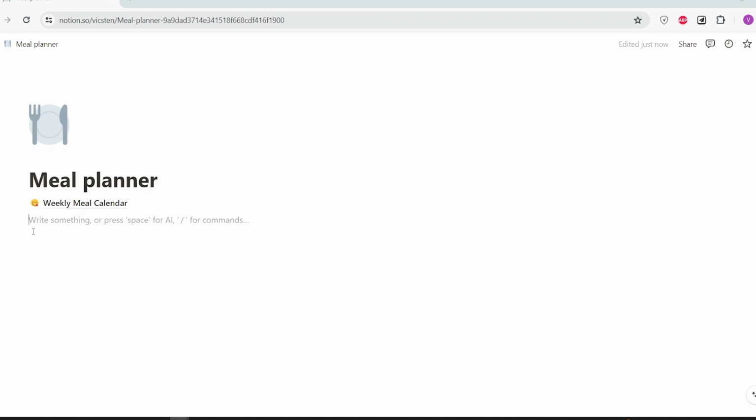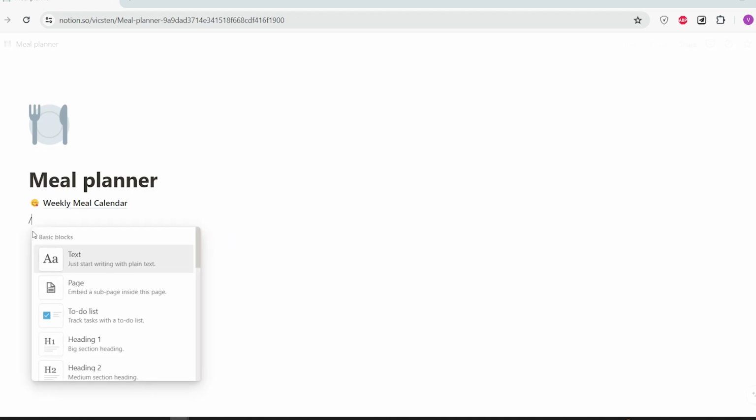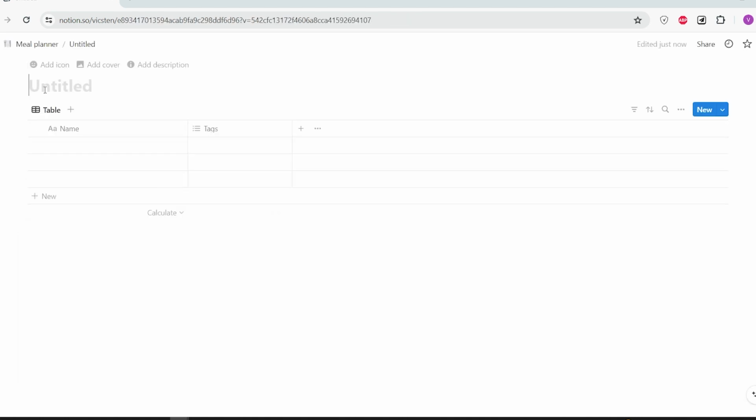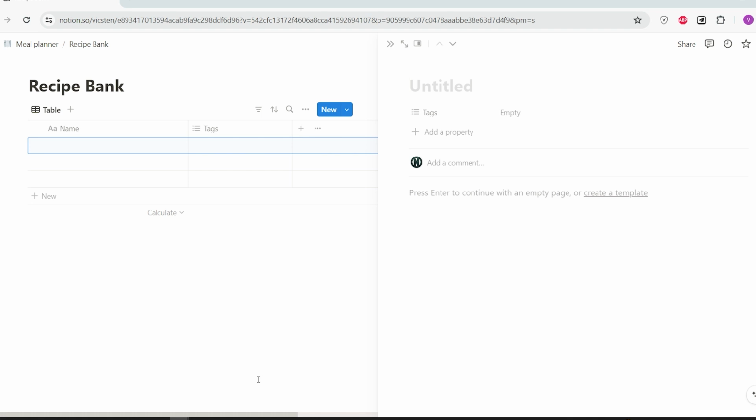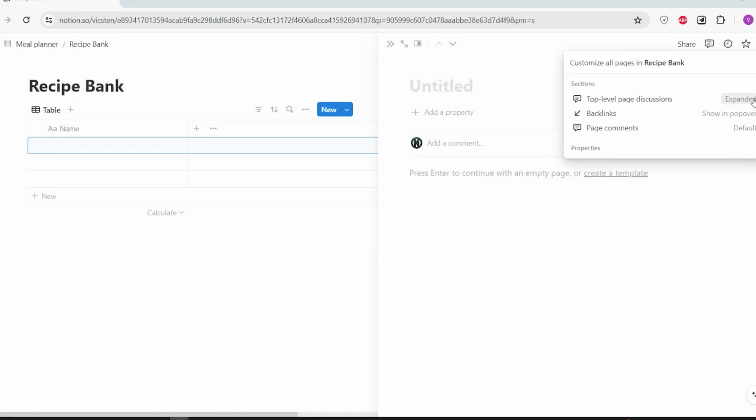Secondly, let's add a recipe bank. It's also going to be a database, full page. It will have columns such as recipe name, ingredients and source. And instructions we will add inside each recipe. Let's remove tags, and also let's delete discussions.